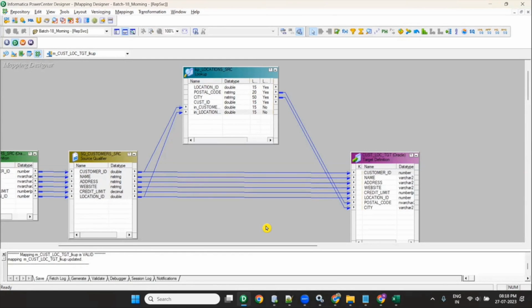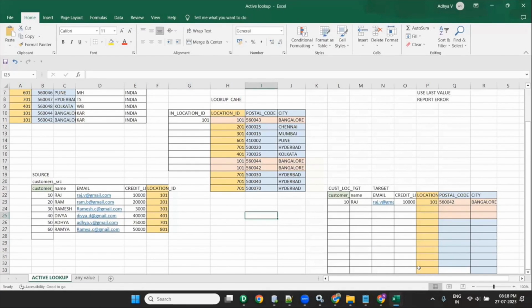Now the topic is, guys, how to make lookup an active transformation. If you make lookup an active transformation, what will happen? It will return all values. Suppose this is my lookup cache. In my lookup cache there are 11 records. First we will connect to the target. The first record will go to the target and 101 will come here. For 101, how many records are there in the lookup cache? Three records. So it will return all values.